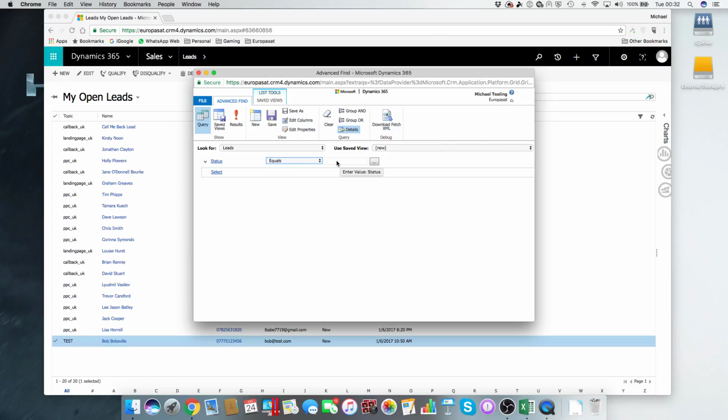Then this box is not something you can free type in because it's not a free text field. If I had selected begins with, I could then free type in whatever response I want. But in this case, we're just going with equals. So now it's looking for defined text. Because we're looking for a status, status is something that is either open, disqualified, or qualified in the leads world. If it was an opportunity lookup, we could say the status will be in progress, won, or closed lost.